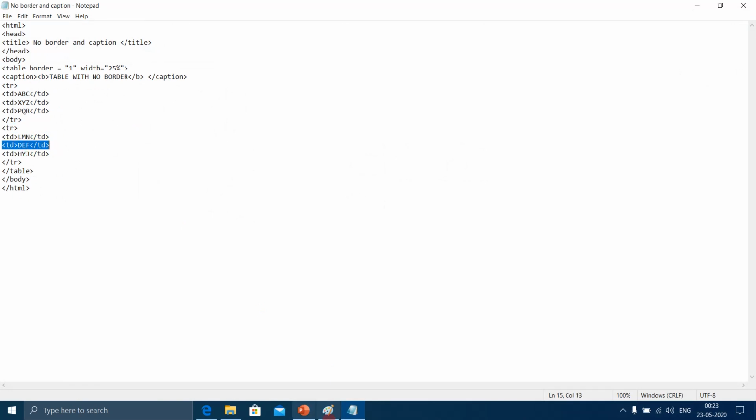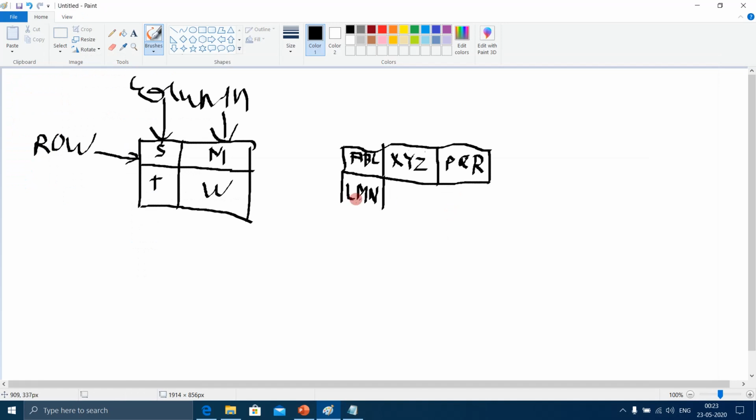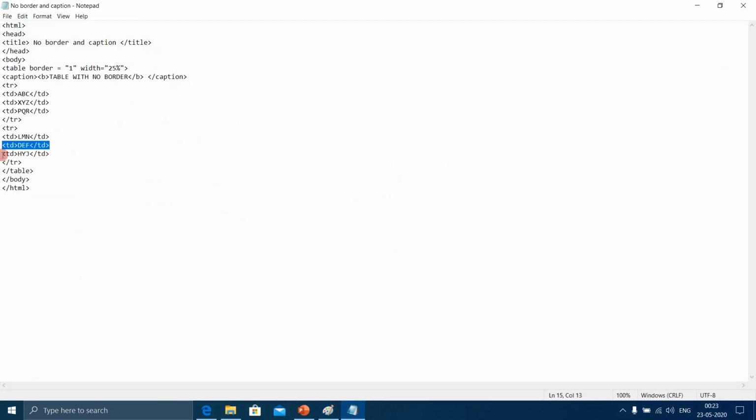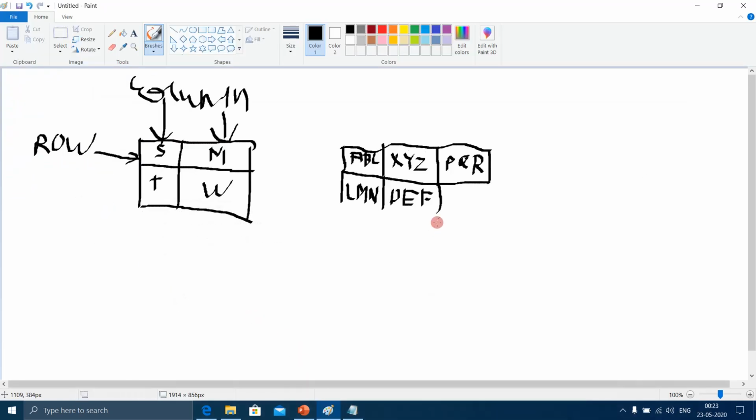Second is DEF. TD is for data, table data. So D E F. Let us check again. Third is HYJ. Third data is HYJ.